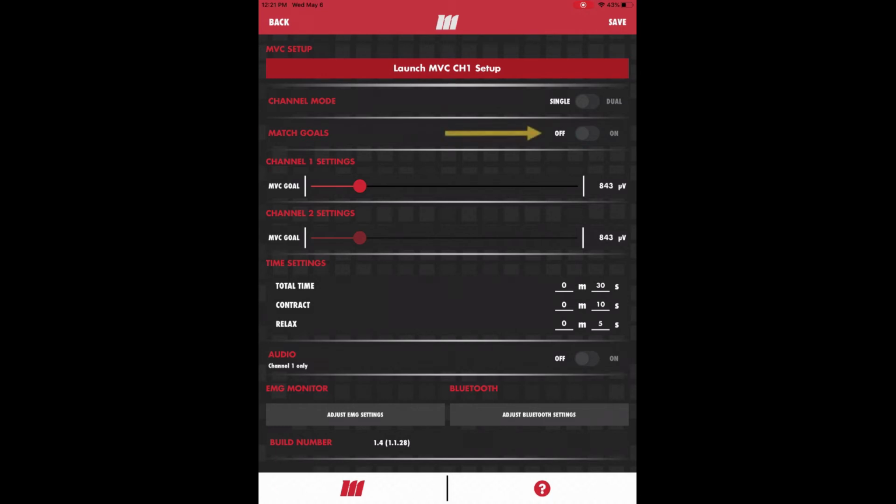Match Goals allows you to sync your goals together across channels, defaulting to the channel 1 goal. You'll see that with Match Goal on, the goals move together using the slider. If off, they can be independently moved of one another. Match goals should be on if you are comparing to the involved muscle's healthy contralateral counterpart in dual channel mode, or completing the neuromuscular deficit test.